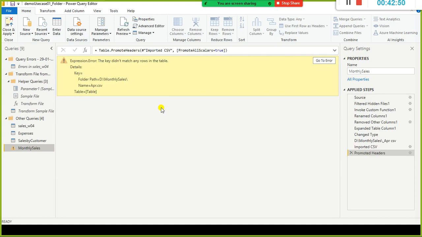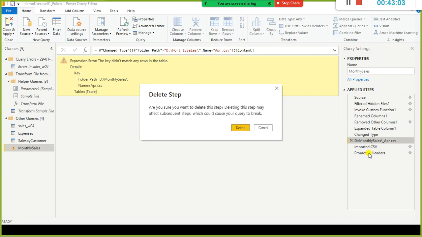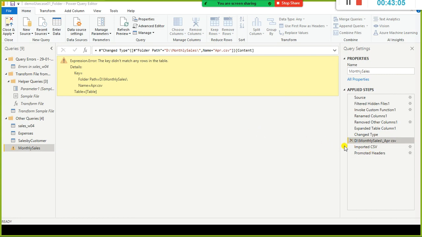The key did not match any rows in the table, apr.csv. What I do is I just go and see the monthly sales apr.csv file, right? So I just delete this tag.